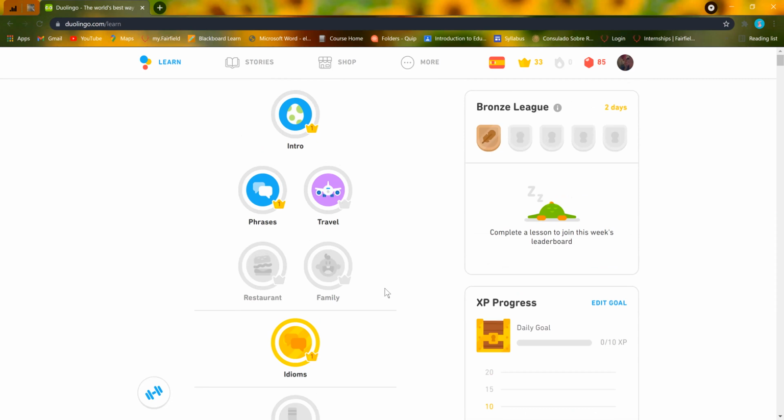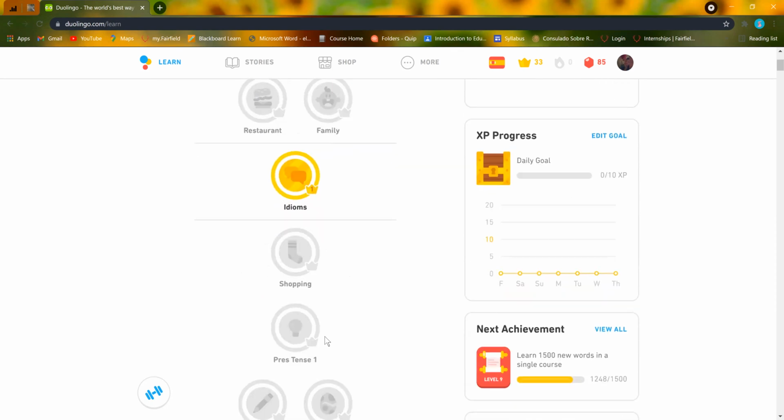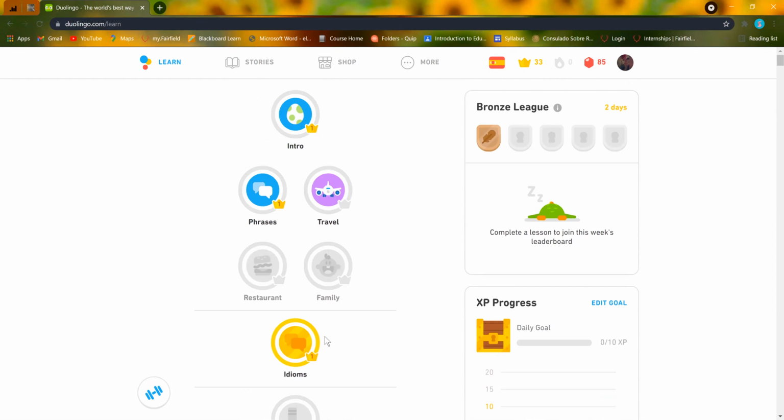And what is awesome about Duolingo is that every lesson is broken down into themes, right? So after the intro or placement test, the students will go in to take phrases, travel, restaurant, family, shopping, and so on. The awesome thing about Duolingo is that students can move on only after they have completed the prior level, which is in a way helpful because we don't want students working ahead if they haven't gotten through the prior levels.